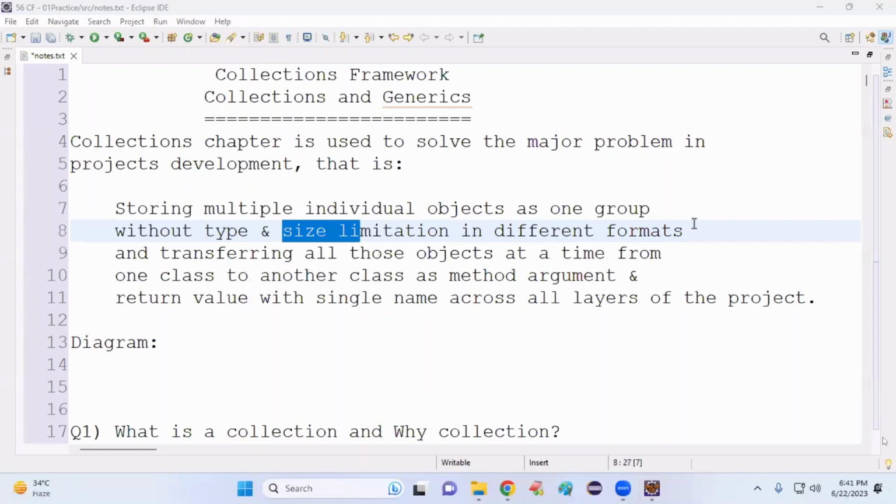For example, after storing my objects inside an array, I want to search for an object. Not possible. I want to insert an object. Not possible. I want to remove an object. Not possible. Array provides only 3 operations. Number 1, store. Number 2, read. Number 3, replace. Array can support only 3 operations.